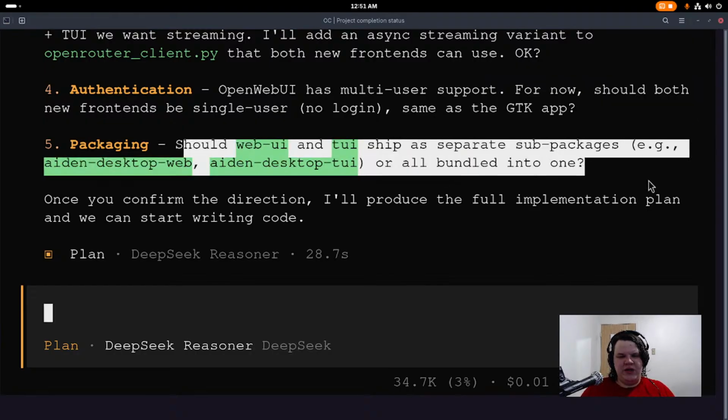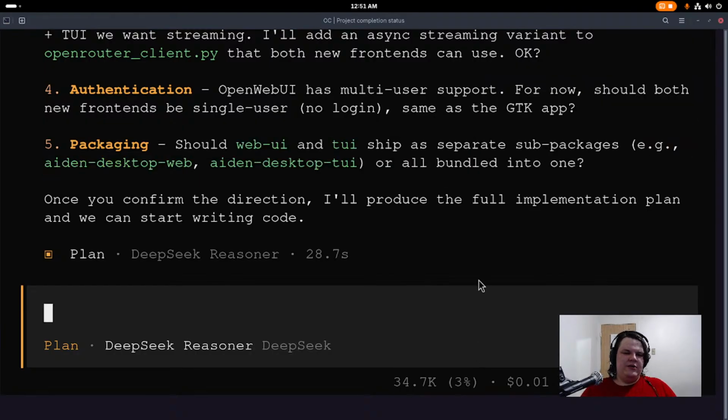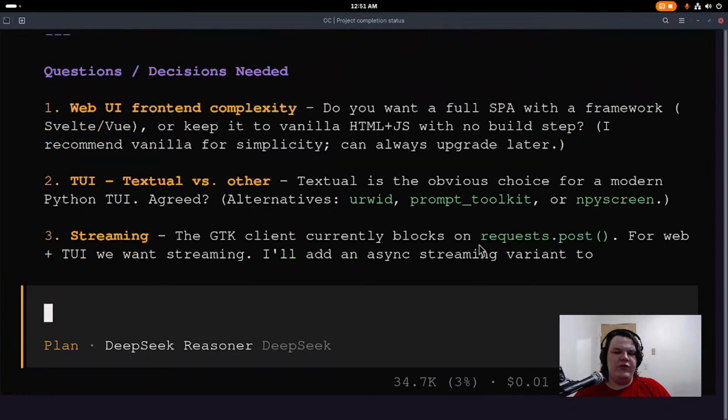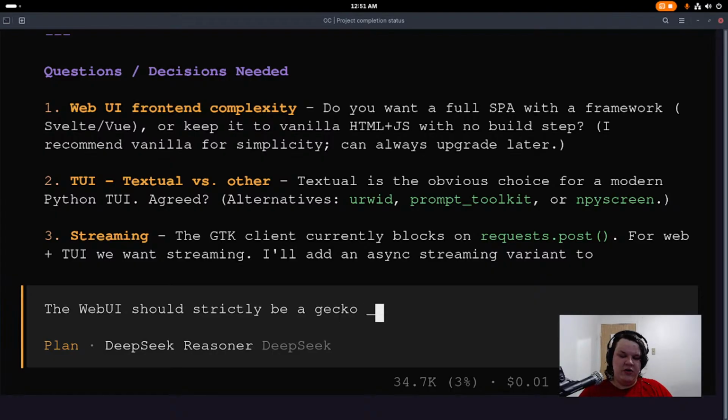yes, they should ship us separate sub packages with front complexity. The web UI should strictly be a Gecko plus Tauri app, not a true web app. And here's why. I don't want people just jumping in a browser and continuously using it. I want them to use it on their desktop, because I'm actually going to give this Tauri app system level access. Yeah, and I'll explain a little bit more why in a minute.